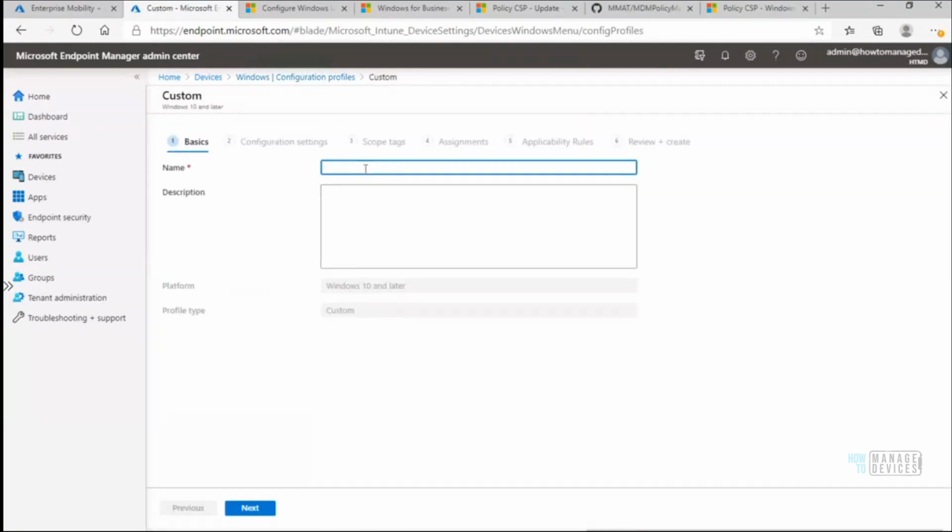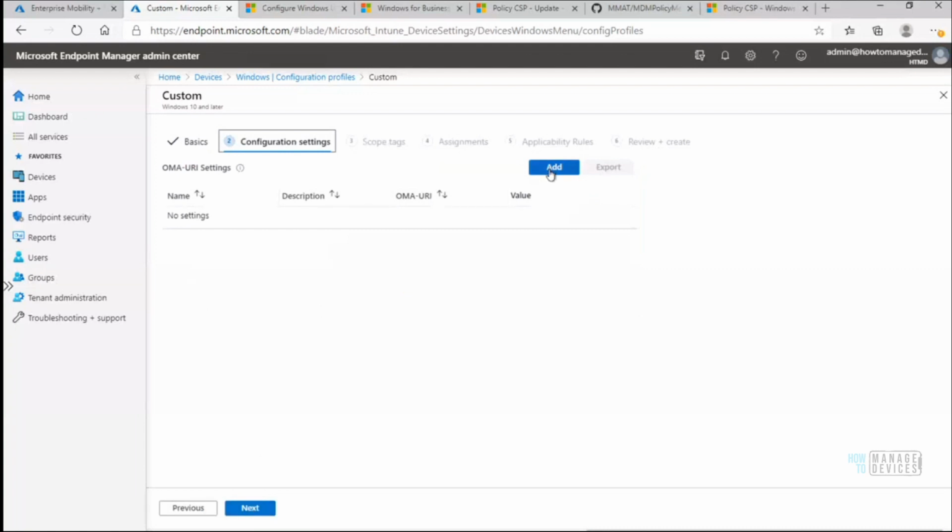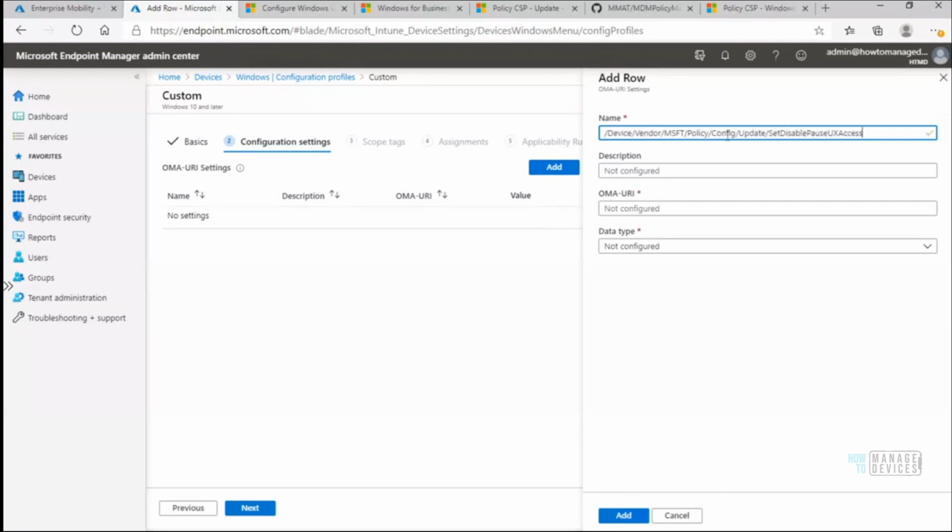Then I need to provide the name, UX, disable UX for post, right? Post updates. Okay, so I'm going to put this over here. I think I'm missing a dot. Okay, next. And I'm adding the configuration item over here, and I will say, okay, update. This is update post UX, right? And disable post. Always remember to put the appropriate name over here, right?